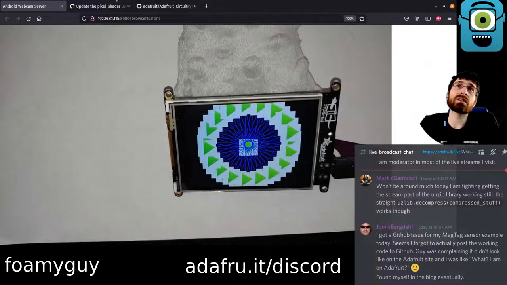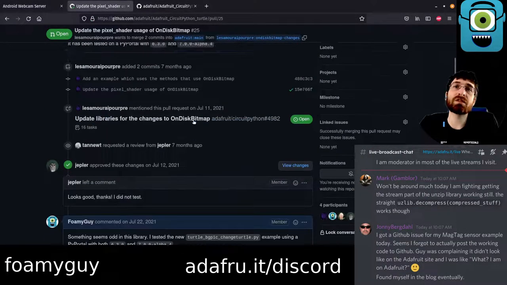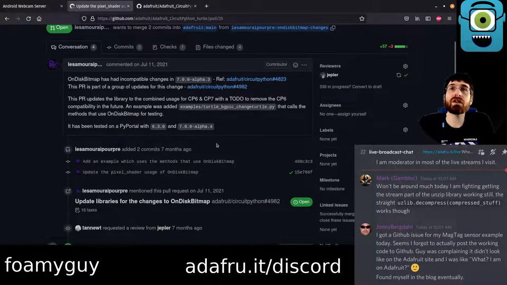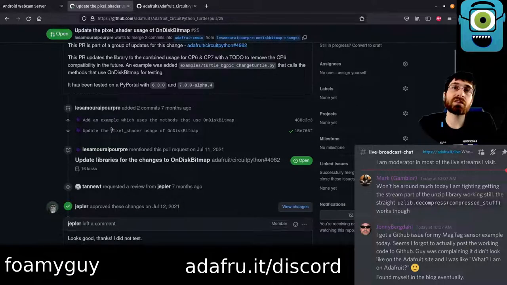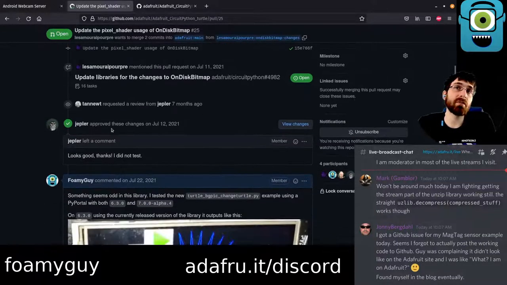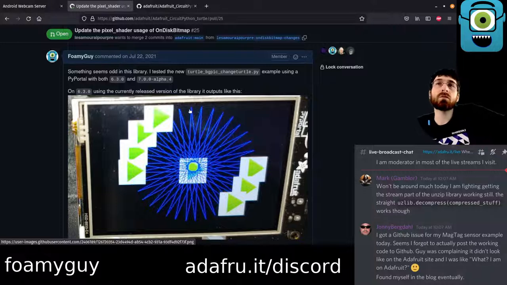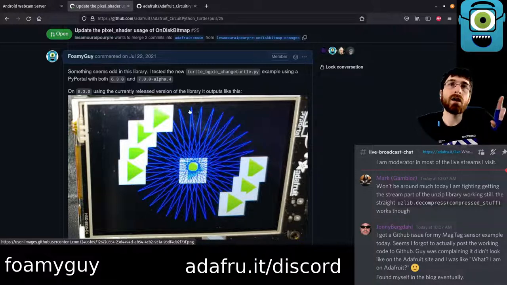So that is what this library is about. And then this PR specifically was updating the library to use some of the newer stuff with CircuitPython 7, which was like the way you set up the on-disk bitmap, which are used in the stamps. And so I ran this actually a while back and got, at the time, what I thought were odd results.